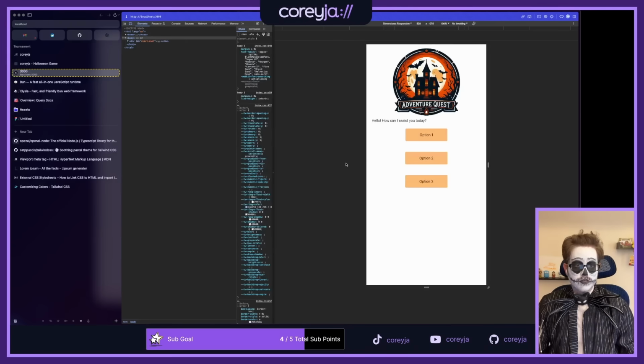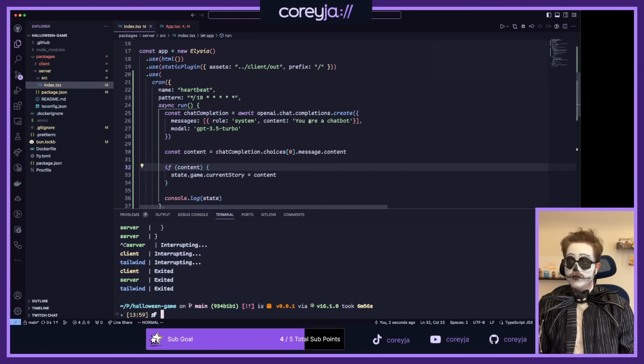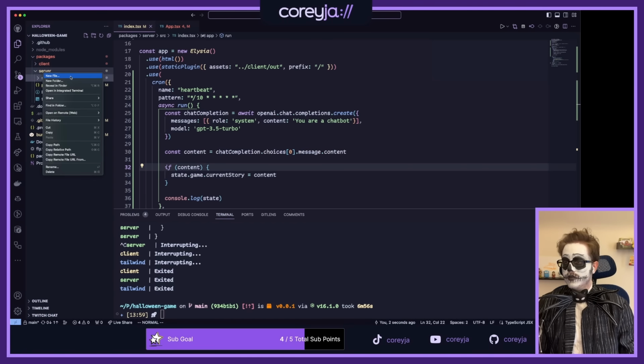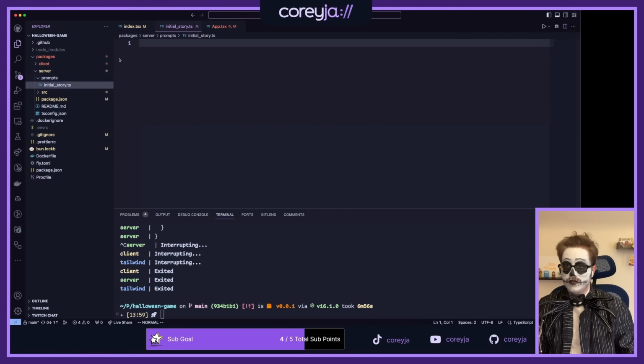Hello, yes, perfect. Awesome. Okay. So let's write a better thing here. Let's make a new folder for prompts. New file, initial story. Actually, yeah, let's just make this a TS file. That makes sense to me.